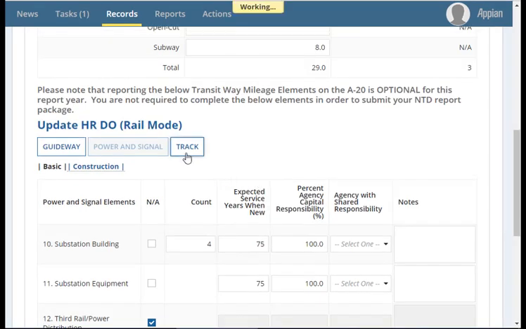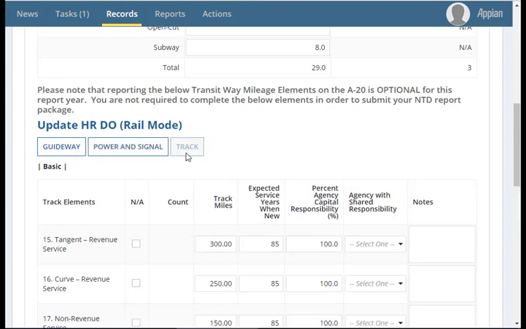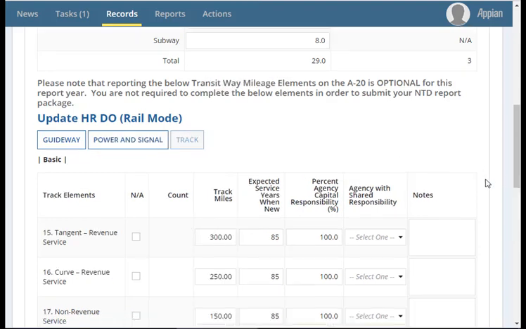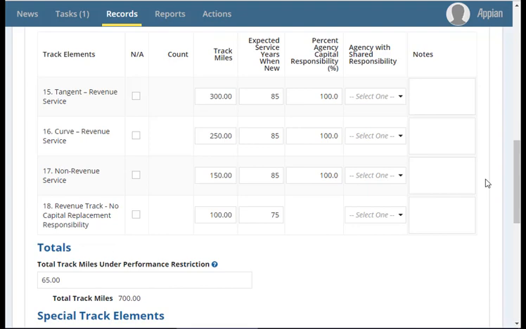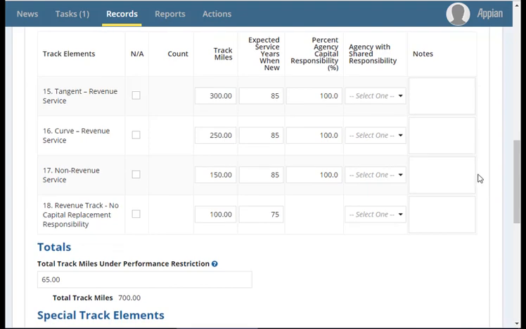The last section on the A20 form is for track. Here, you will report track mileage in several different categories, as well as special track elements. You must report your track by the following categories: tangent revenue service track, curve revenue service track, non-revenue service track, and revenue track no capital replacement responsibility.